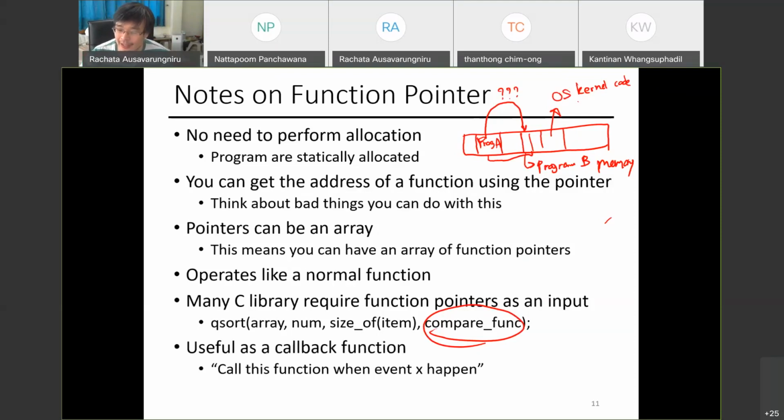You can use it as a callback function. A callback function is something that you would call if a certain thing happens. Basically, you have a function pointer that points to a function that most of the time you don't have to run. But if this happens, run that function.